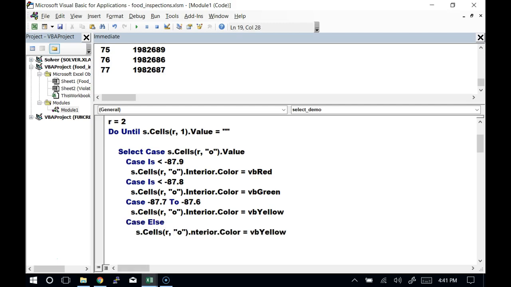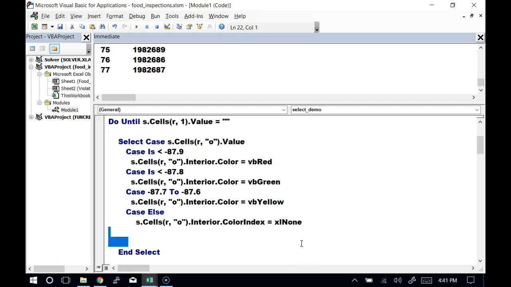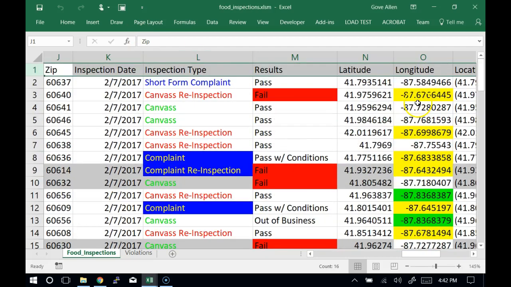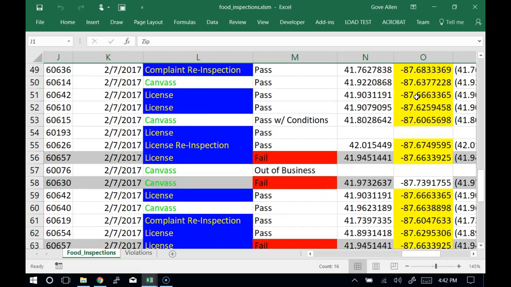If I want to get rid of all the color, I do Interior.Pattern.ColorIndex. I can set the color index to none, and that will get rid of the color. So far as I know, there's nothing I can set the color to make the color go away, but the color index. So now we've got some that are white or with no color on them, and then we have our other colors for east and west.